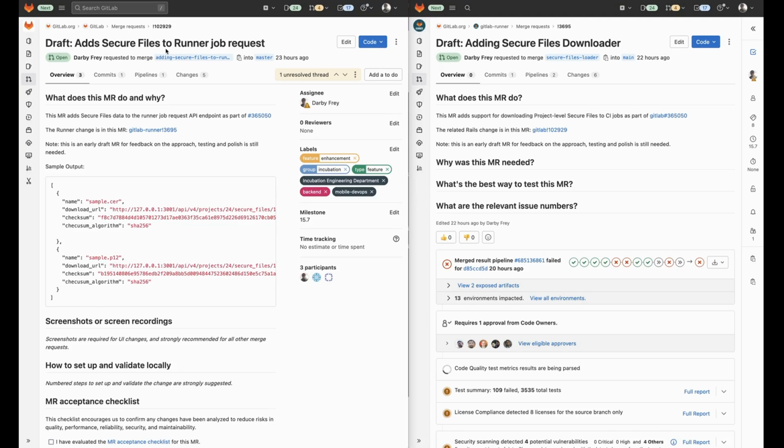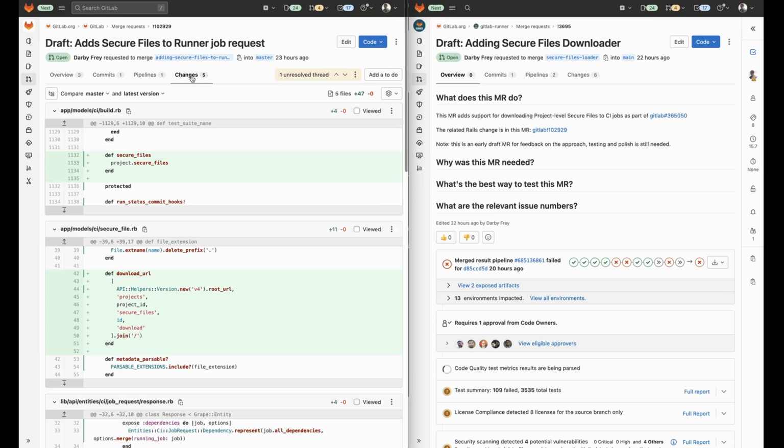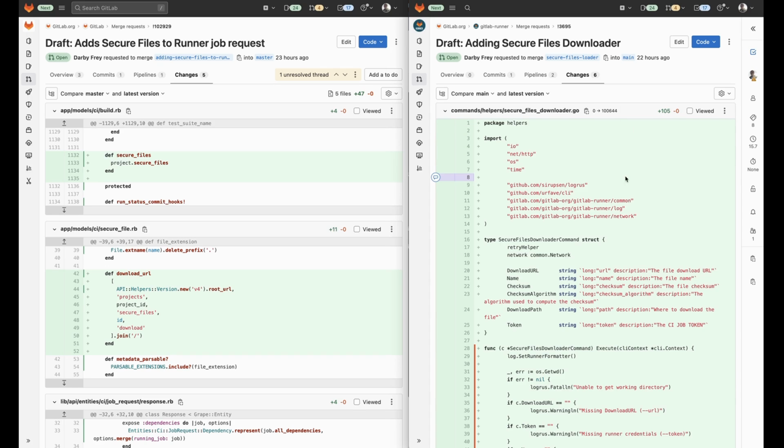Both of these MRs are in the early stages, so I'm looking to get feedback on the overall approach as well as the implementation specifics in each change. Feel free to leave any comments or suggestions in these MRs or ping me on Slack.